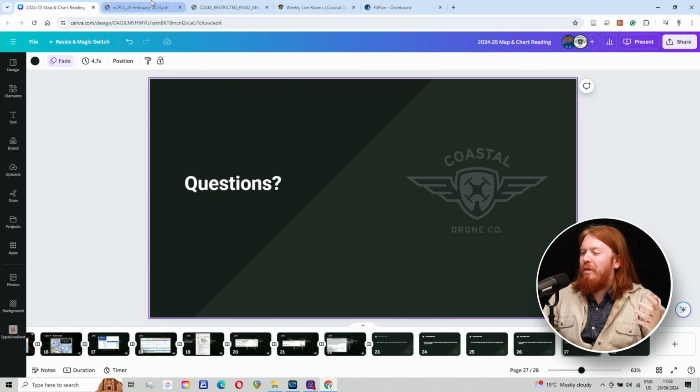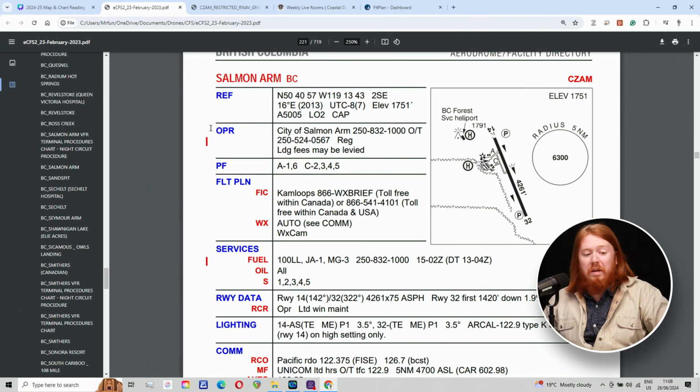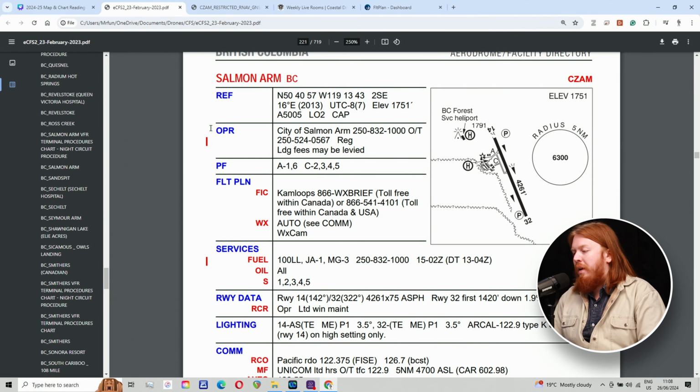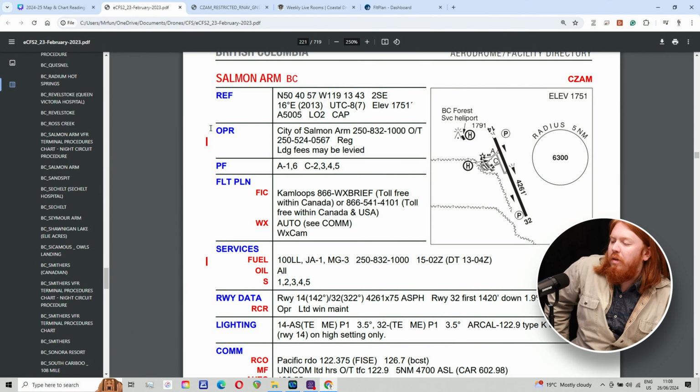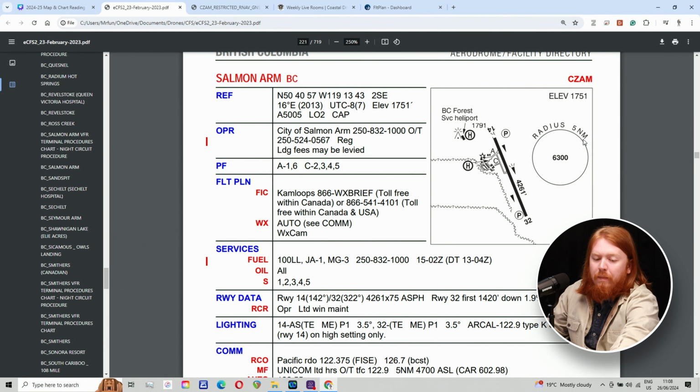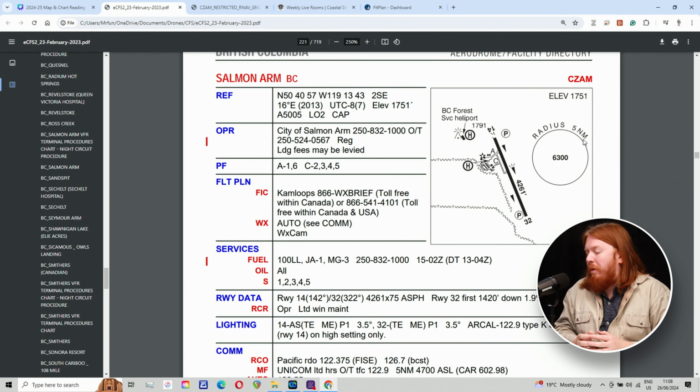Let's take a look at a CFS page and just see some of the things that you'll see. So this is the CFS page for Salmon Arm, and I'm going to point out some of the information that might be important to you as a drone pilot when operating in the vicinity of an airport. First thing is you'll see the obstacle avoidance circle. This says that it is a radius 5 nautical miles, and it doesn't include the control zone. We can determine from this that Salmon Arm is most likely Class G.